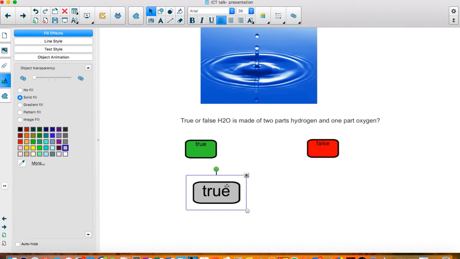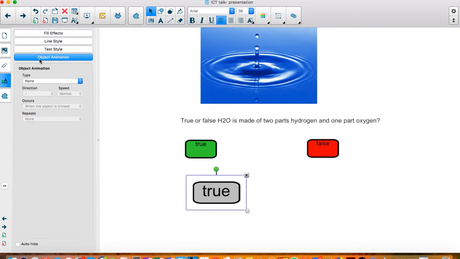Now, of course, it won't do anything, and this is where you simply do the object animation, and you do click fade out.